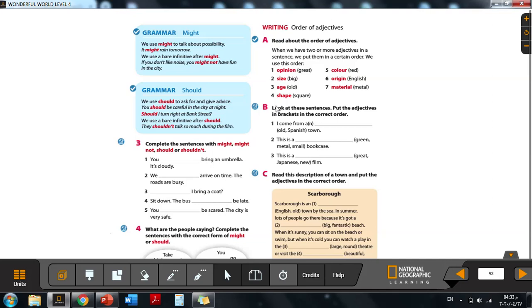Other people may not agree with you. The size, and we said the size means how big or small the thing you are talking about is. Age describes the age of the thing you are describing. How old is it? Is it old? Is it new? Is it ancient? Shape, we said it's the physical appearance of something.